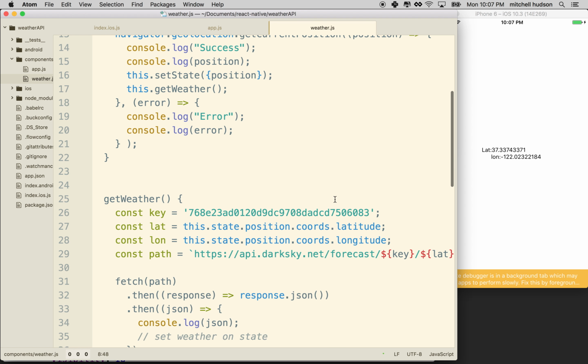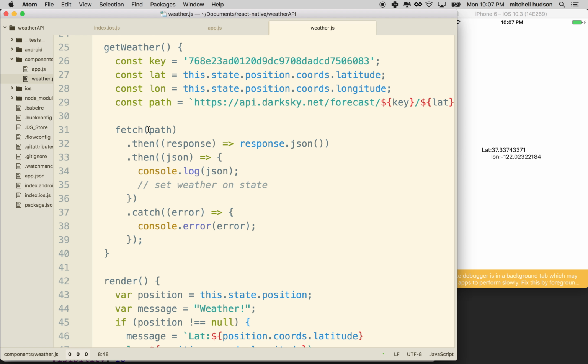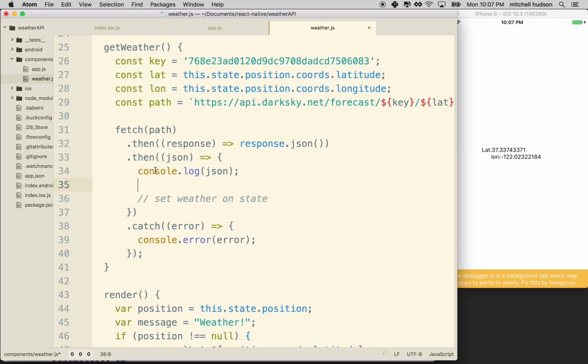Then down here, after we're done getting the weather, and we've fetched the weather and processed the JSON response, I'm going to leave that console log there because we might want to examine the data in the console. But after we've loaded the data here, we'll say this dot set state, and we're going to change the weather property and assign it this JSON data.